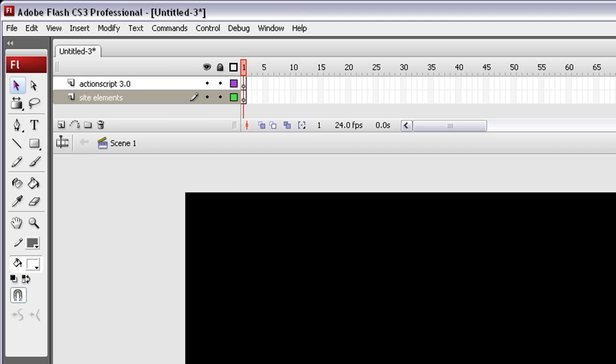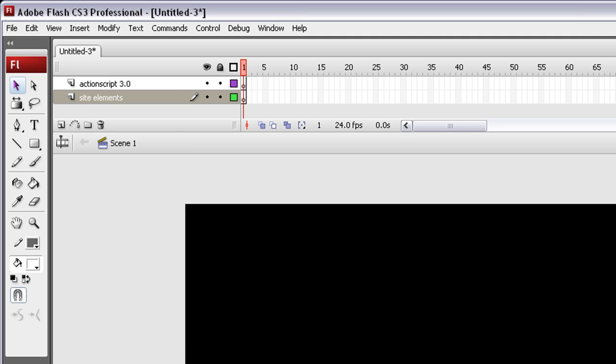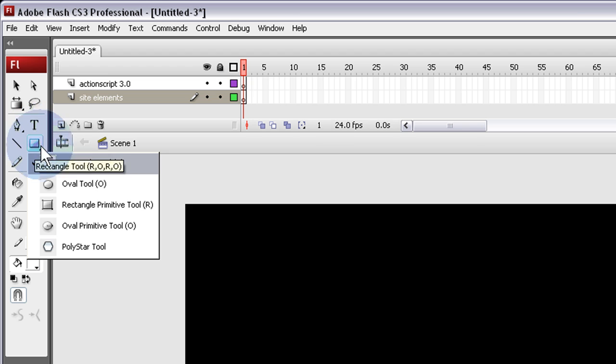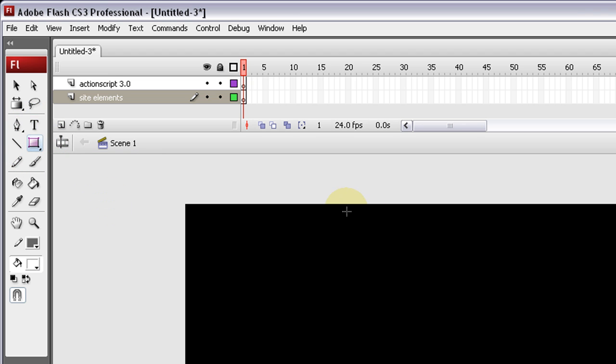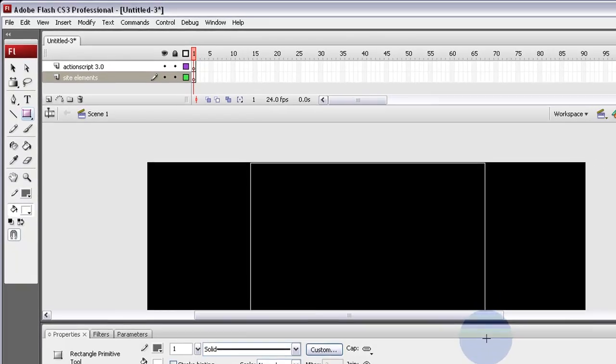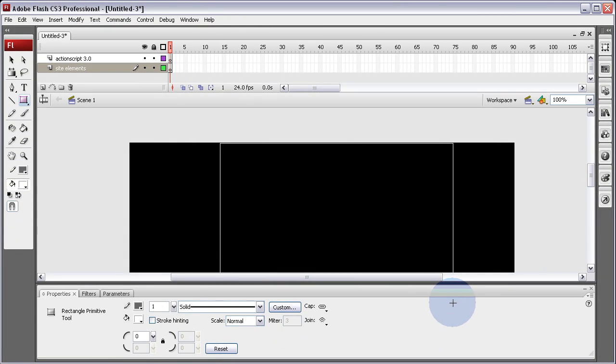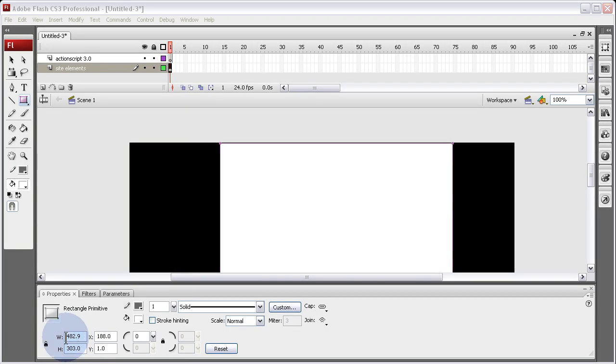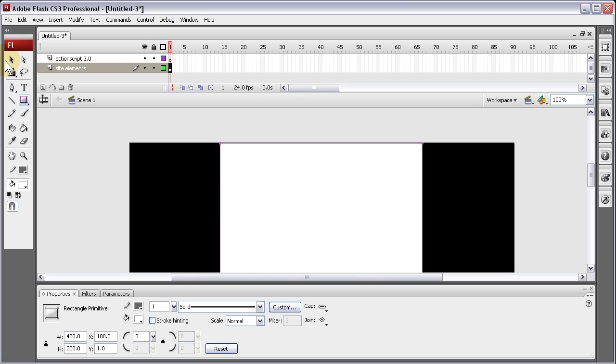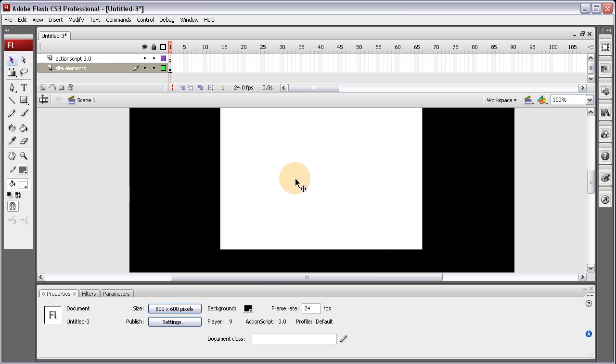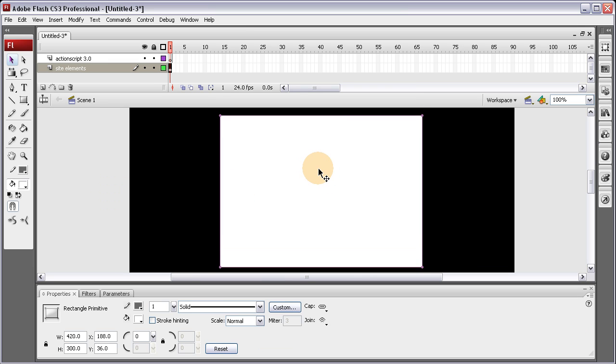Alrighty, so I have an 800 by 600 rectangle as my stage size. First thing I'm going to do is create a movie clip and create all the elements that would be in my simulated site. Let's just draw out a rectangle. I'm going to make it 420 by 300, and maybe that's a picture gallery, or maybe that's a video, or maybe that's just your whole site.